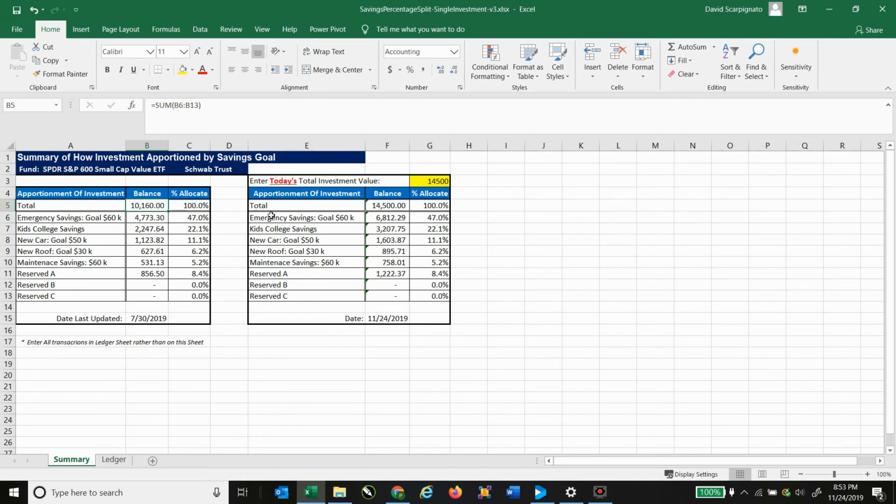If you wanted to check how much is in each account, but you're not doing a transaction, you're not doing a deposit or withdrawal, again, in this yellow box, you could just enter what today's value is. For instance, maybe the S&P Spider fund that you have is worth $11,000 today. Hit that, and it automatically tells you how much is in each of the savings goals or categories, how much is allotted to each of those from this $11,000.